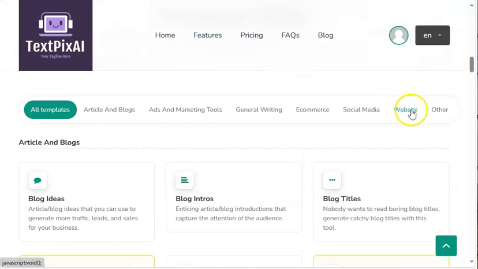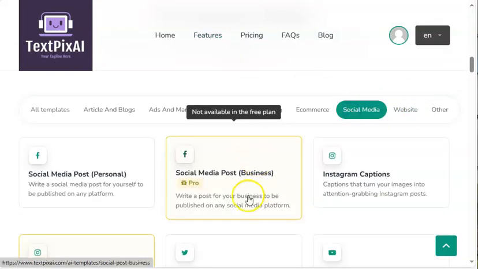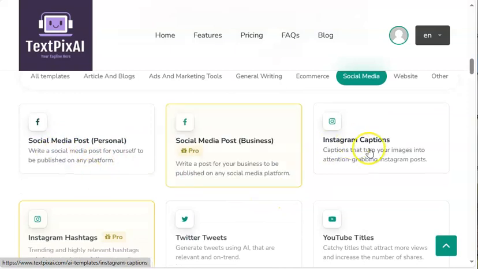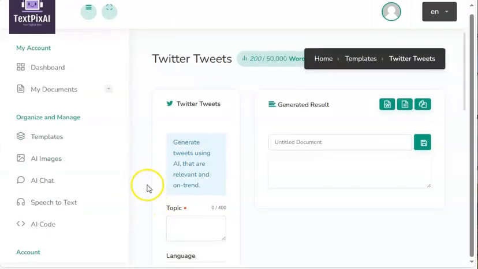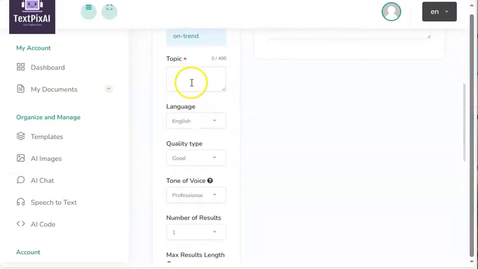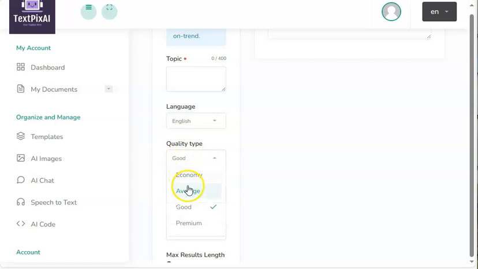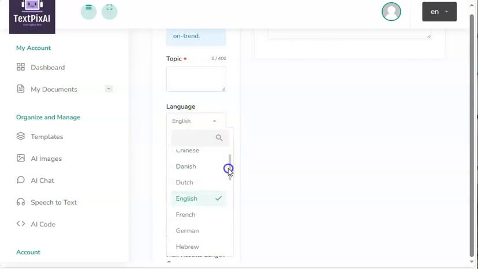So for instance, now if you are a social media guru, or you maybe want to create a caption for your website, or sorry, for your social media. Let's say you are a Twitter influencer. So all you need to do is to come here. As you can see, you write your topic, write the type of topic, economy, average, premium, whatever. You can just select the language you want. Want it to be in Chinese, Hebrew, Italian, any type of language you want. You have it, you can see from here.